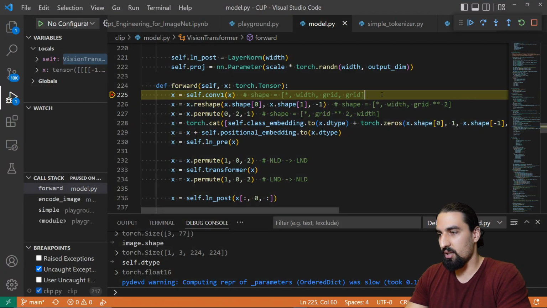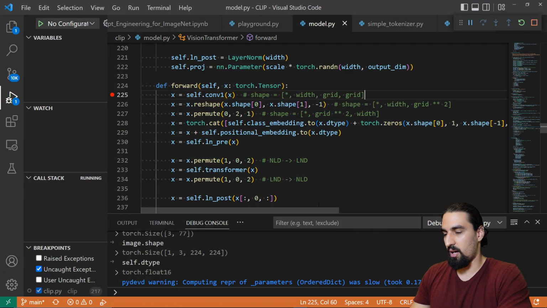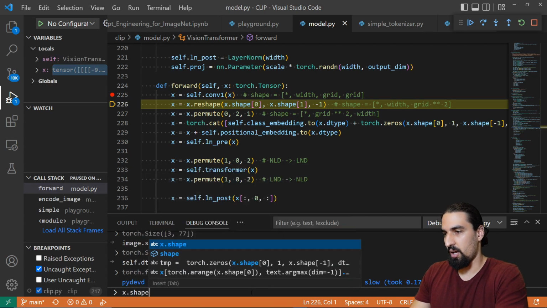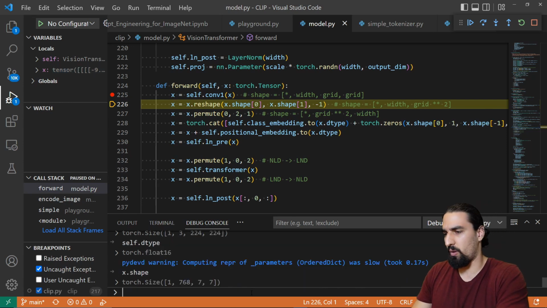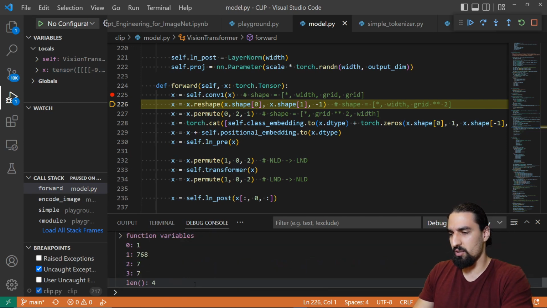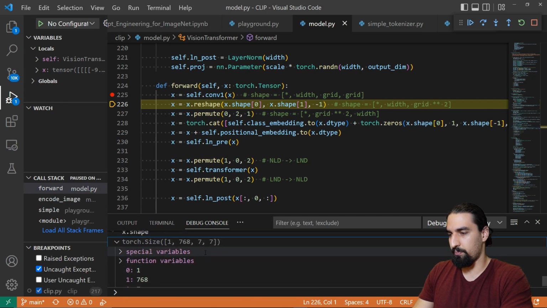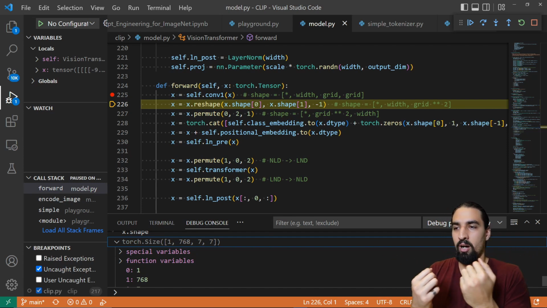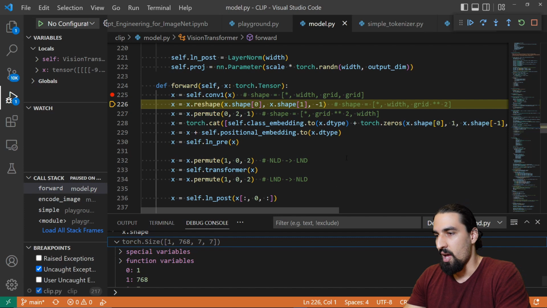So if I click F10, we're going to patchify our tensor, and let's see what the shape is. Maybe we'll have additionally prepended 1 because we have a batch of 1. So basically it's 768, 7, 7. So there is some permutation going on, but we kind of got the shape right.